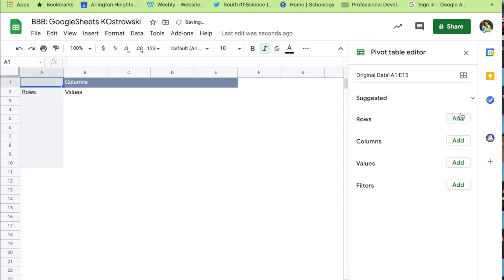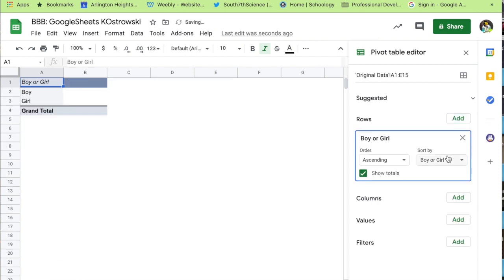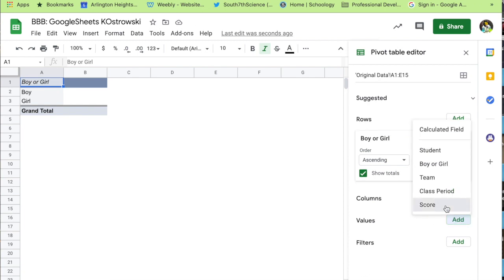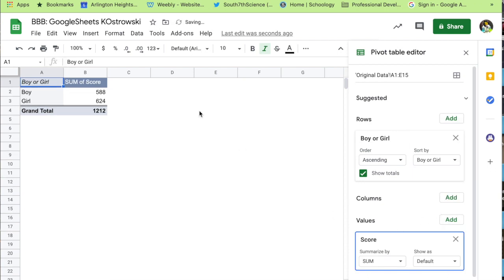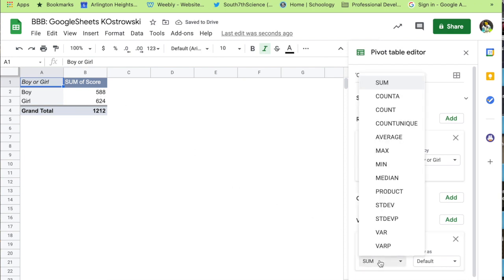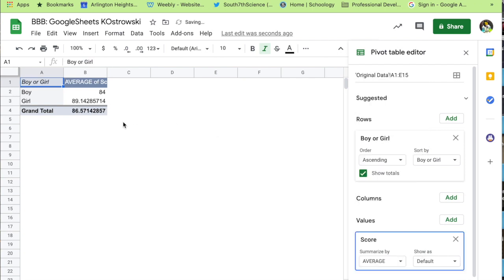Now I'm going to input my data. So I'm going to click on rows and I'm going to select boy or girl. After I select boy or girl, I'm going to click the value that I want to compare. I would like to compare the test scores. Now it's showing the value of the test scores, but it's actually showing it as the sum, and I actually want to compare the average test score. So I need to click on this menu, click average. And now it's showing me the average of boys compared to girls in this pivot table.